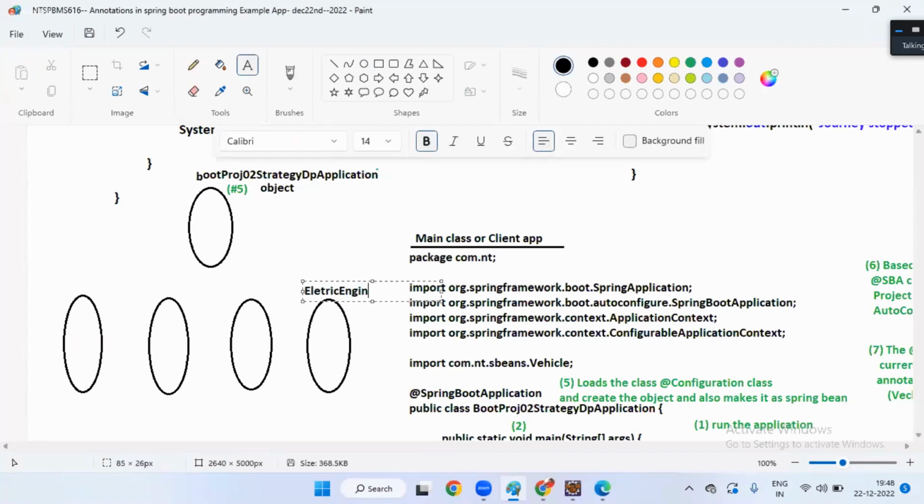Electric engine object. Next, diesel engine object. Next, petrol engine object. Yes, boss. Next, vehicle object.